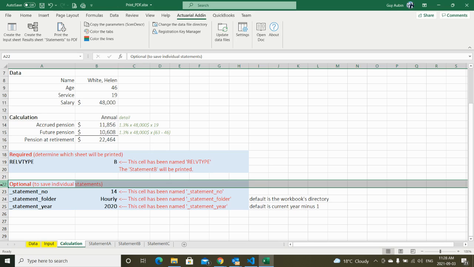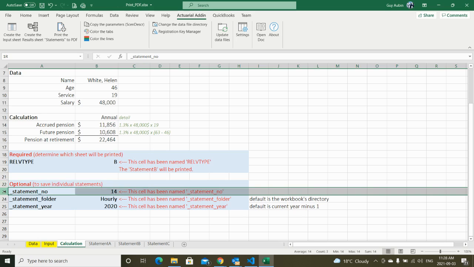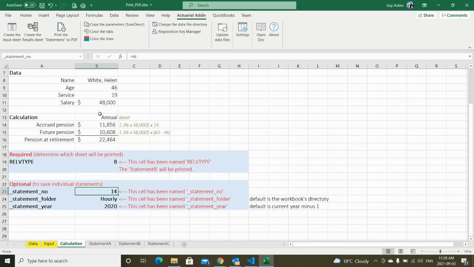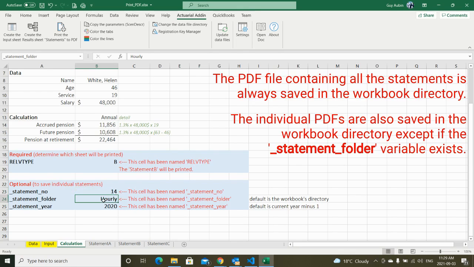If you want to save individual PDFs for members, then you have to have a variable named statement no or statement number. I just refer to the actual ID, so here in my formula, my statement number is in fact the ID number. So you must have that variable name statement no, and then you could be more specific and enter what will be the folder for the individual statements. Here I entered Arley, so all my statements will be in a subdirectory named Arley, and the base directory for the statements will be my workbook directory.